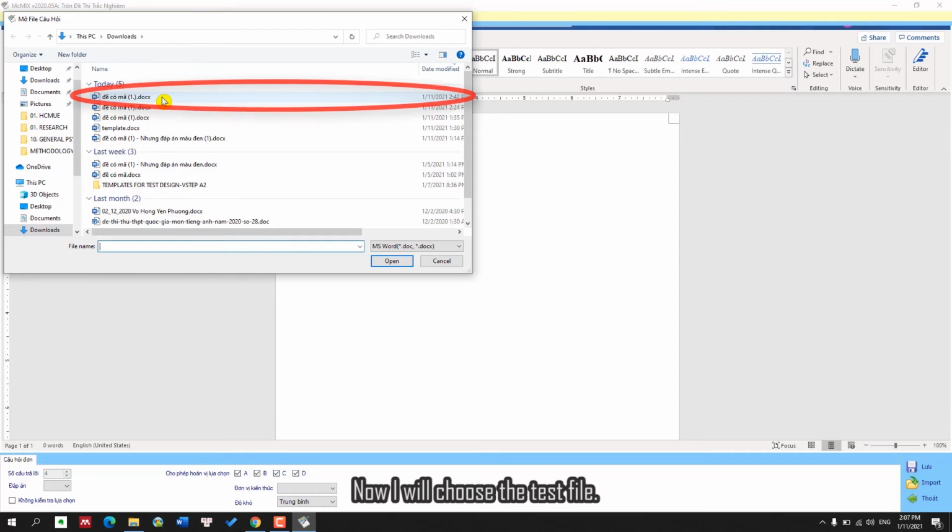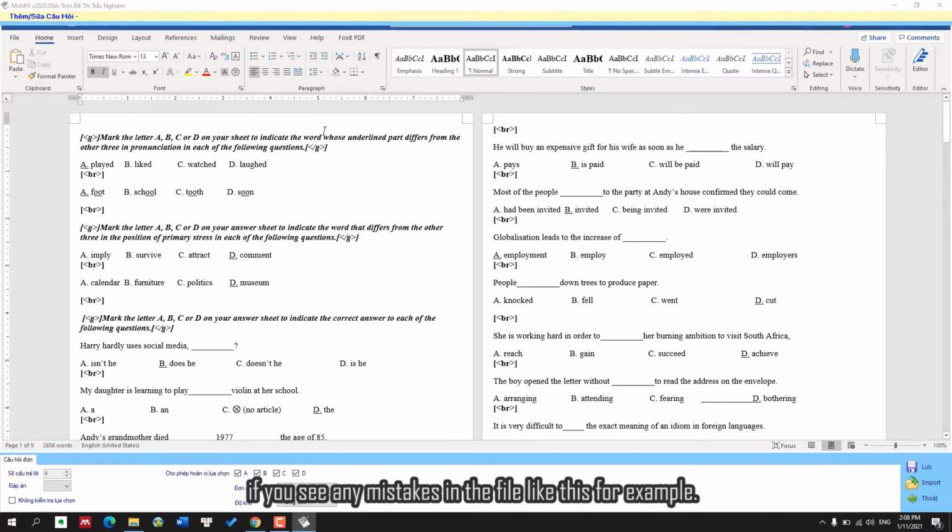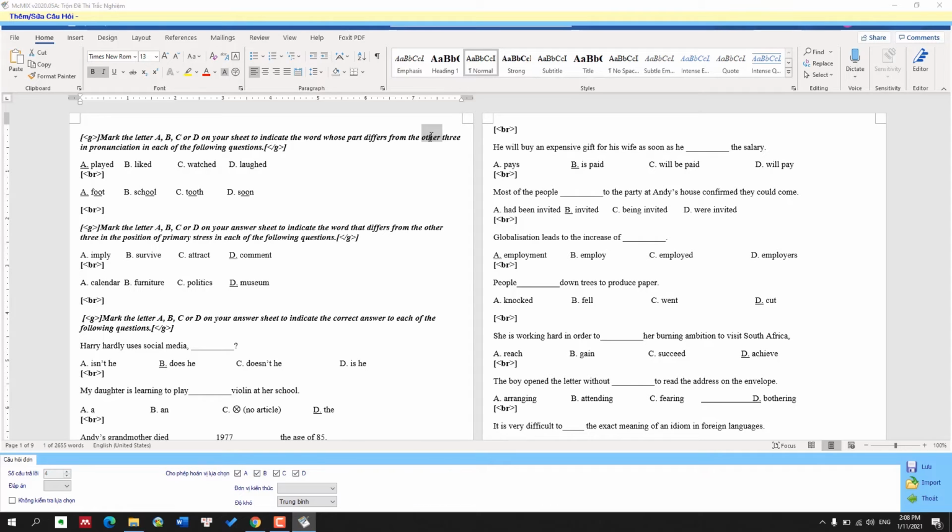Now, I would choose the test file. We can make some edits if you see any mistakes in the file, like this, for example. And you can also copy the questions from an outside source and paste it here without having to click on Import. Now, I will click Save.